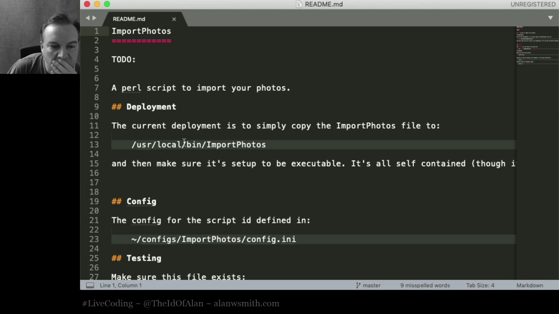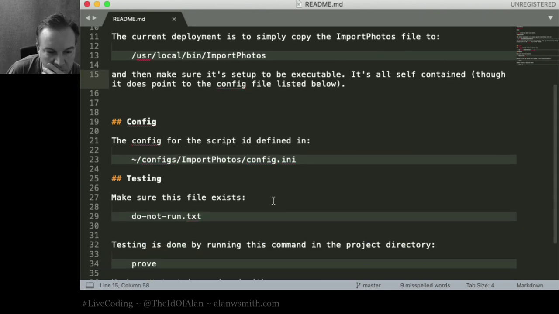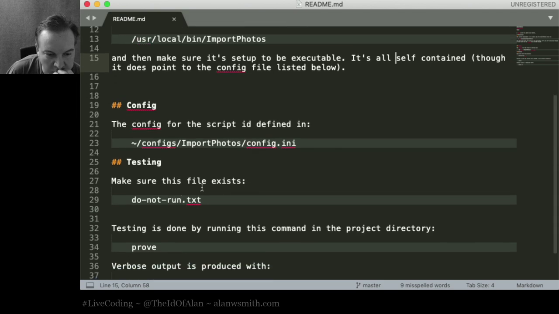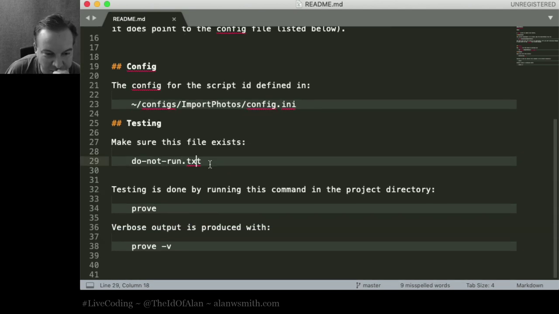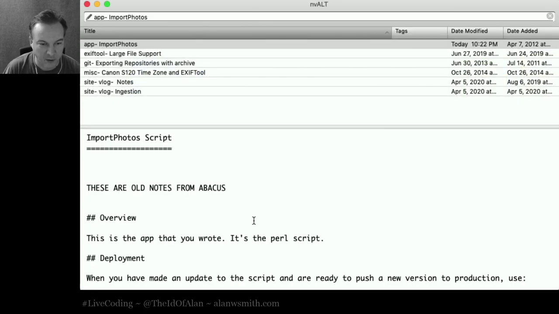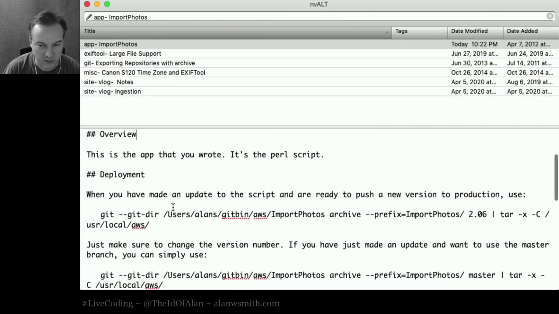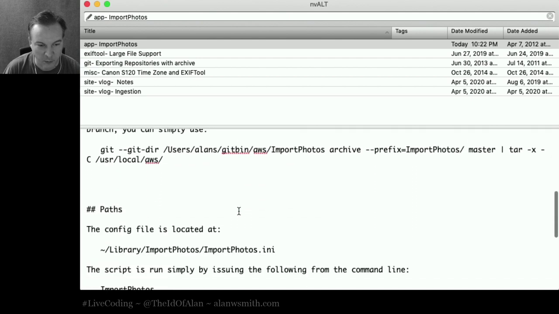Perl scripts. Current deployment is simply to copy that file to there and make sure it's executable. Self-contained. Config is there, testing. Make sure that file exists. See, this is not a good way to do this. I have to keep a file that's in there live. So I kind of, okay, so let's do this. Yeah, so this isn't the way to deploy anymore.